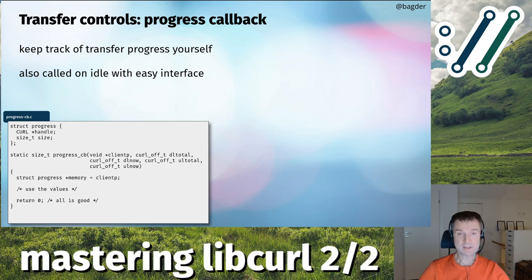So it works like this. Here's a progress underscore CB, progress callback function. It has this prototype where it receives four numbers: the download total, download now, upload total, and upload now, where download total and upload total are the expected total file transfer size, and DL now and UL now are the amount of data we have transferred so far, download and upload, in both directions. This progress callback gets called with this information very often while it's transferring, but if there's no transfer, roughly once per second. I say roughly because it's meant to be about once per second, but it's not an exact science.